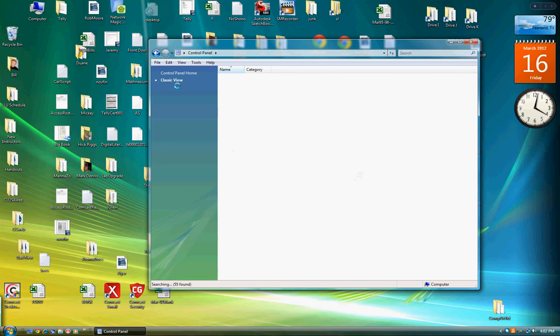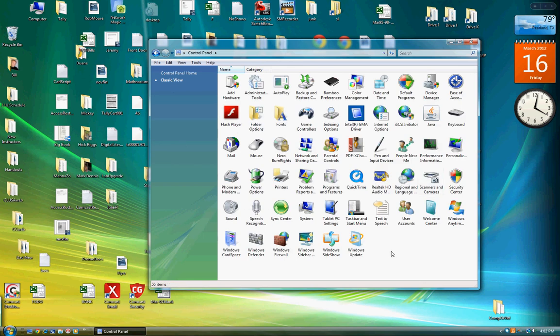Click. And here's everything. See, in the other view, it gathered all these icons up and put them in categories. Well, that makes it harder for me to find what I want. Here it all is, everything's right there and alphabetized on top of that. So the option we're looking for here is folder options. That's what we want. So I will double click it.